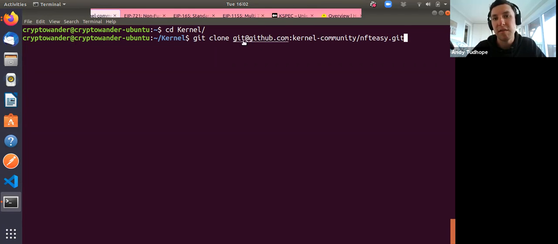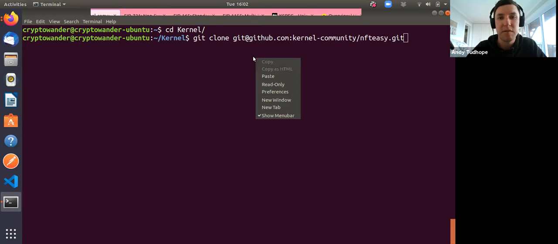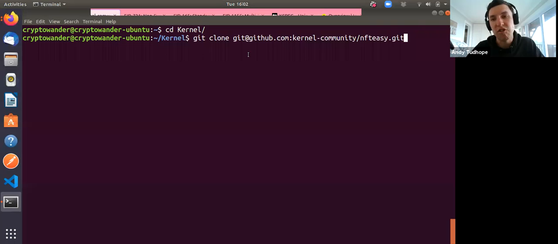I'm using the SSH one, but you should have https://github.com. If you're having problems pasting it, either just right click and paste, or it's Control-Shift-V in my terminal on Linux. Might be Command-Shift-V or just Command-V if you're on Mac.